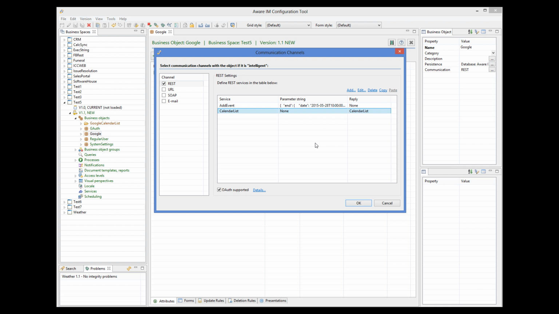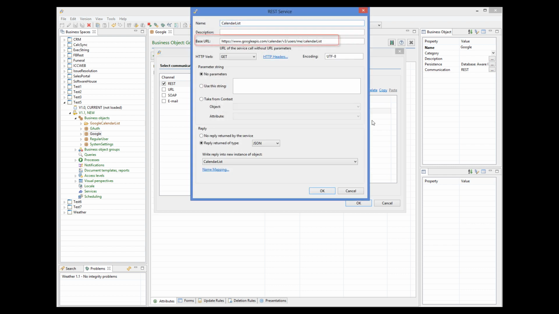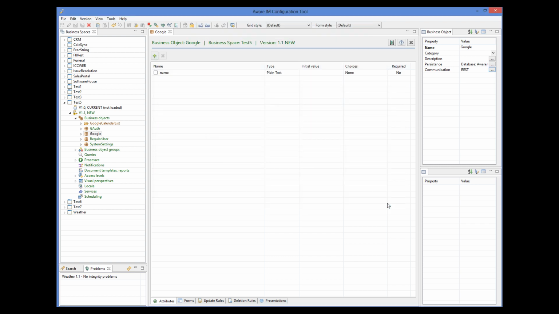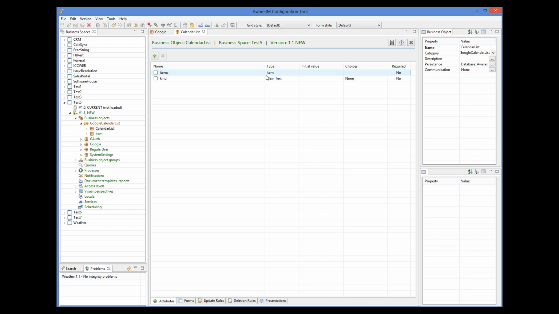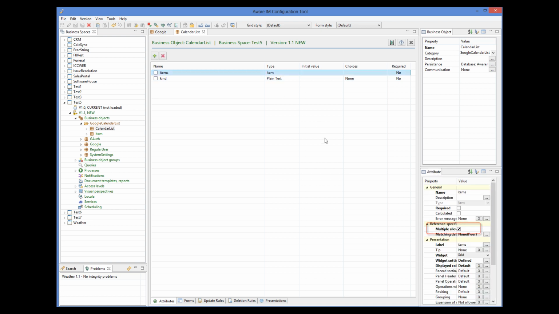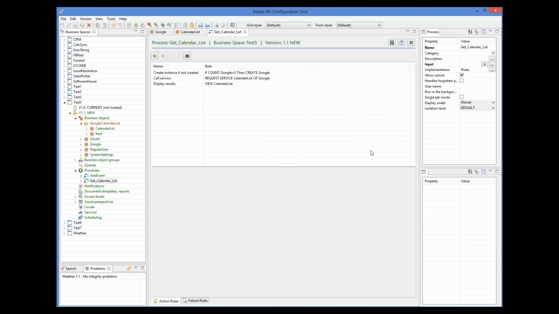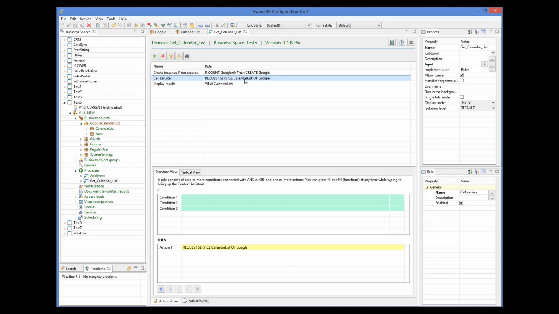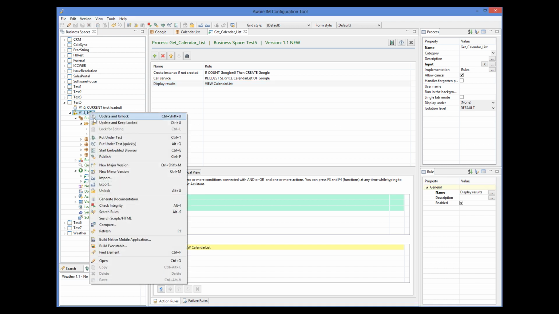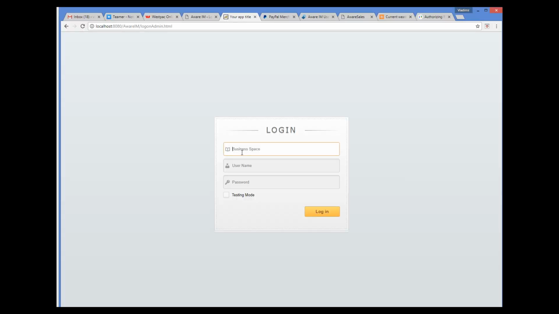In this example, we will be calling a service that retrieves a list of existing calendars for the current user. This is the URL of the service. The service doesn't take any parameters, and the reply is returned as a JSON object. Let's have a look at this object. The object includes an array of calendar item objects, so multiple allowed is ticked. And this is the process that calls the service. There are no parameters to worry about. The request to the service is made, and then the resulting calendar list is displayed. Let's run this example. So we put the version under test and log into the browser.